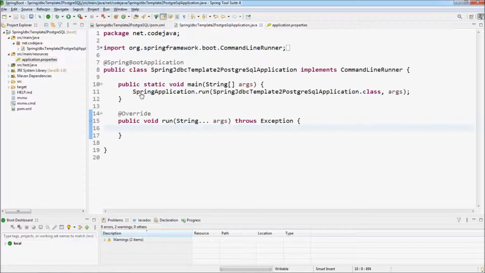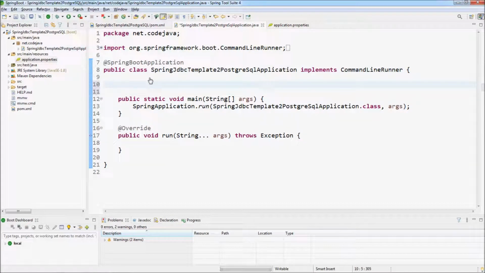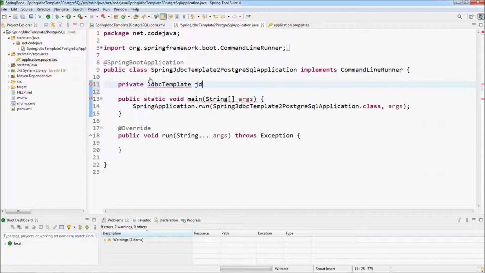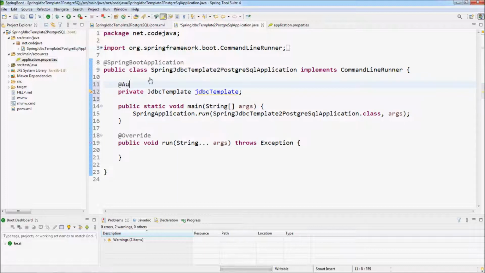And then in the main class here, we can declare a reference to the JdbcTemplate class here, JdbcTemplate, and have Spring Framework autowire this field.